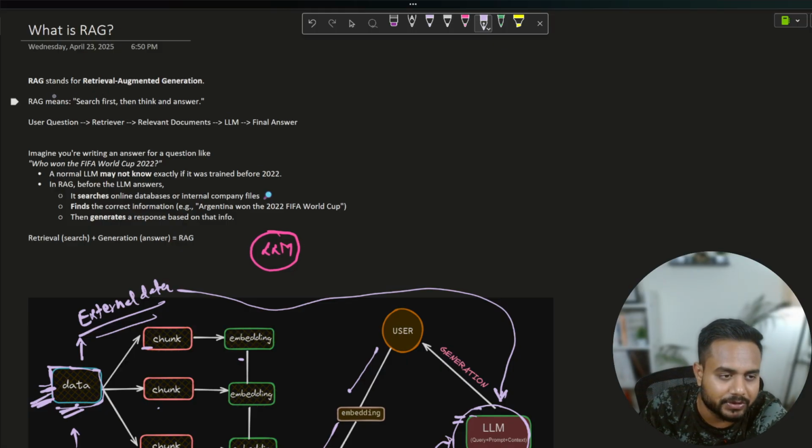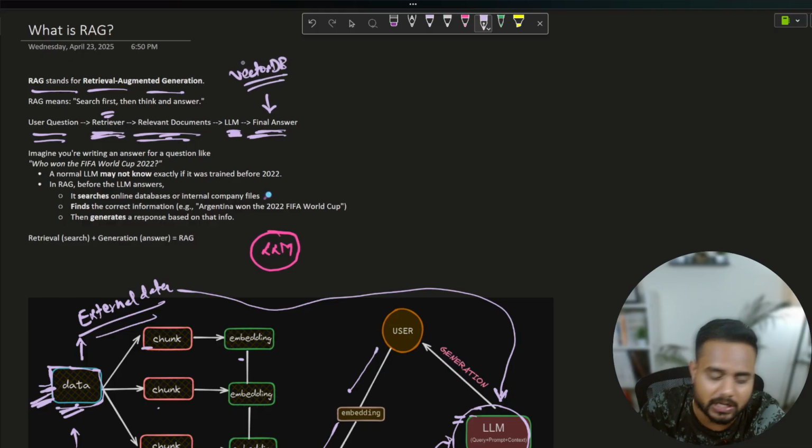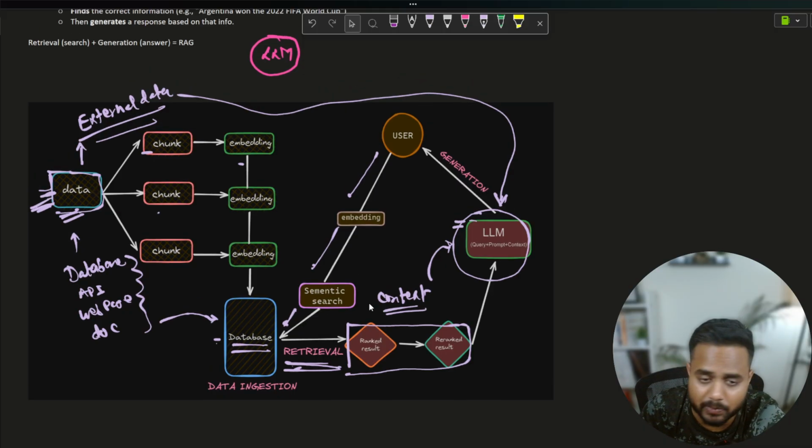Whenever we're talking about RAG, RAG stands for retrieval augmented generation. Here we have retrieval: we retrieve the relevant documents, pass them to the LLM, and then generate a final answer. So we have a user question, we retrieve the relevant documents from the vector database, pass them to the LLM, and get the final answer. If you have any doubt regarding RAG, you can look into this architecture. It will clarify your doubt in a better way.